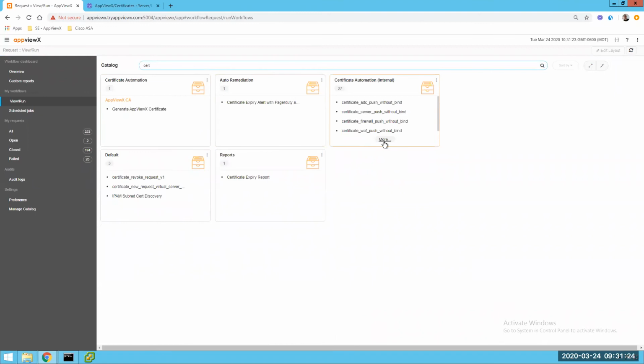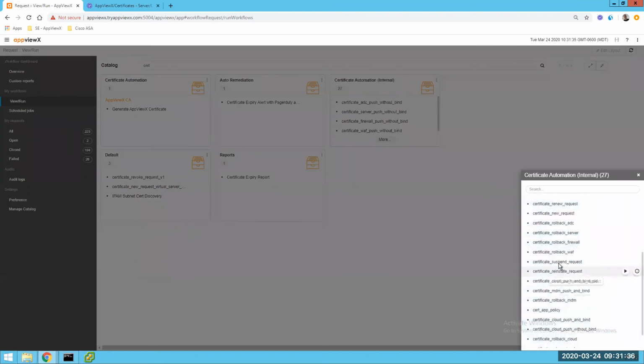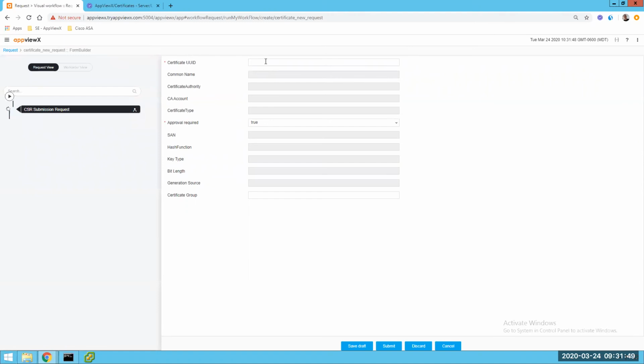I can utilize that particular request item to perform that particular task. So if we look for, say, certificate, a new certificate request item, I can fill in the items within the field structure.